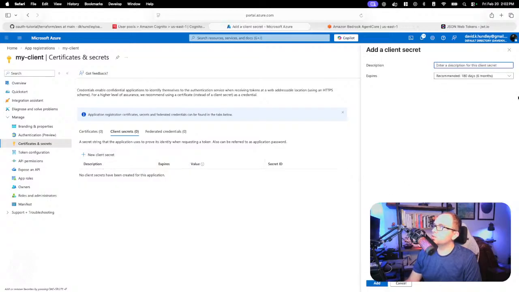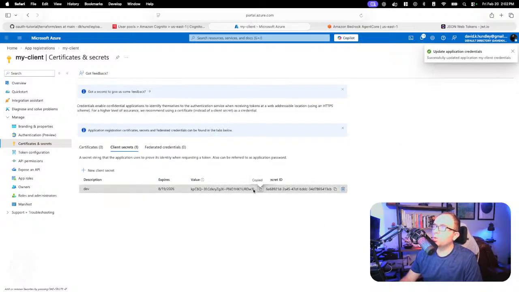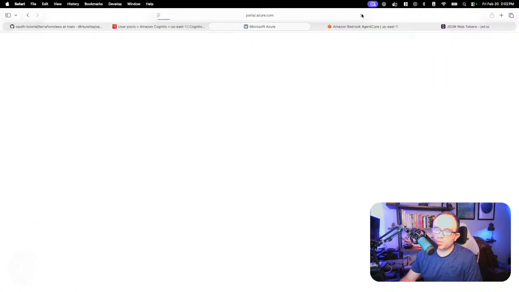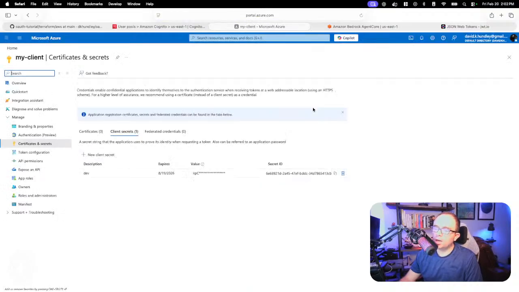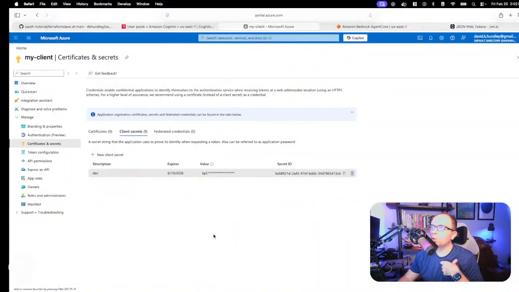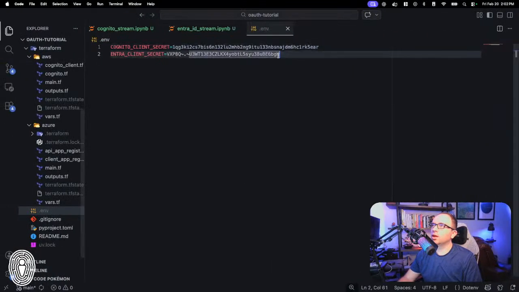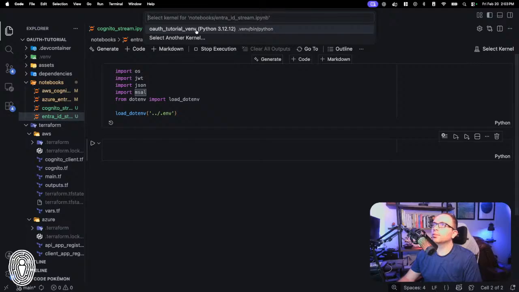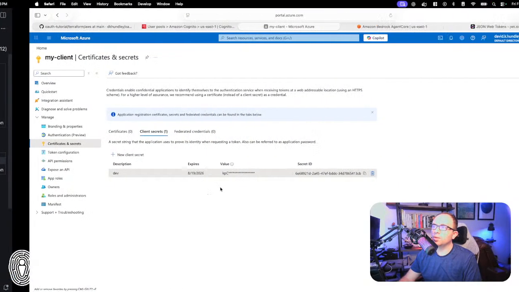When we create the new client secret, it just asks for a description. I'm going to call it dev, and then you can set when it expires. We click add, and then you can see the value here. When we refresh or navigate away from this interface, we won't be able to see that client secret again. To see it again, we'd have to delete this one and create a new one. I already copied it to my clipboard, and it starts with KPC, so I'm going to stick that in here. There we go. Then I'm going to run this cell. Okay, so we've loaded that.